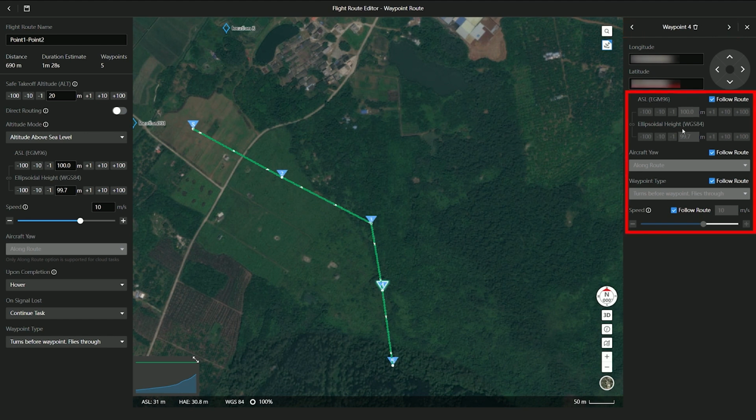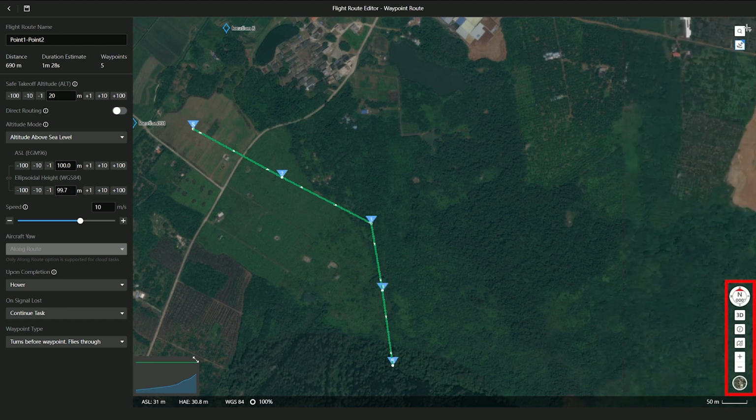You can adjust the settings of the follow route parameter. It is recommended to select follow route. Click the close icon to close the waypoint details panel. You can click the icons in the lower right corner to adjust the map. The compass icon indicates the map orientation.